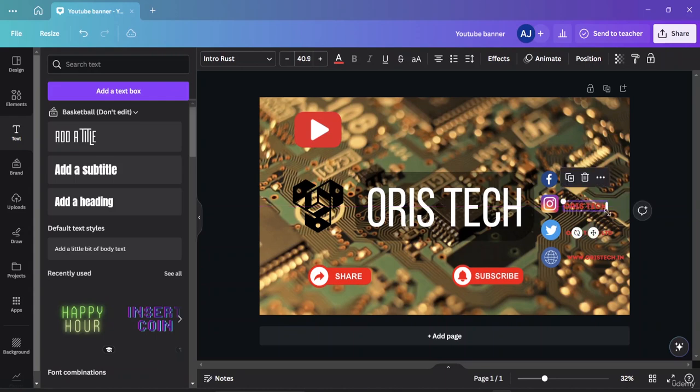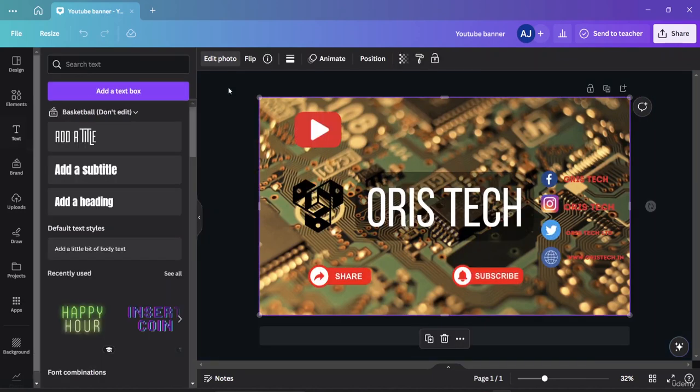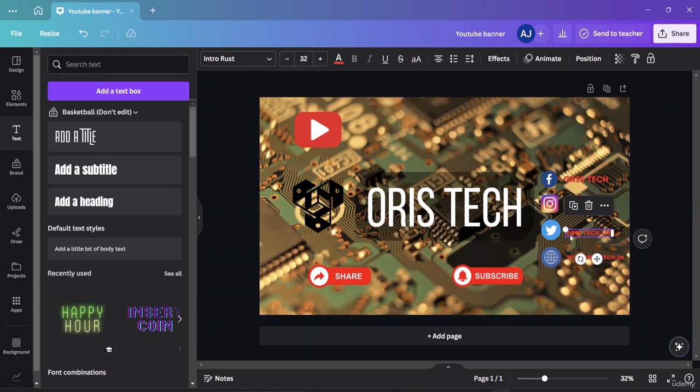I'll keep this one somewhere here. If I want to increase the size, I will increase. Okay, so I'll just come back here. I will increase the size of this as well. So I'll just keep this one somewhere here. And here also I'll just increase the size of this one. Okay. So here you guys can see I am done with my logo here.